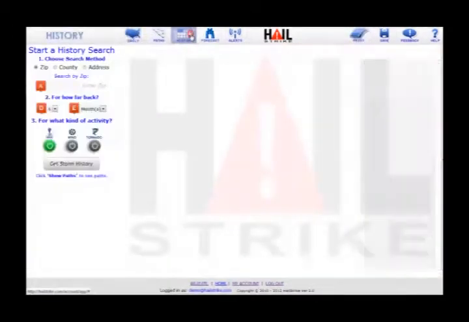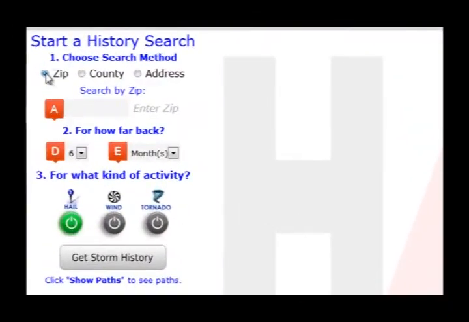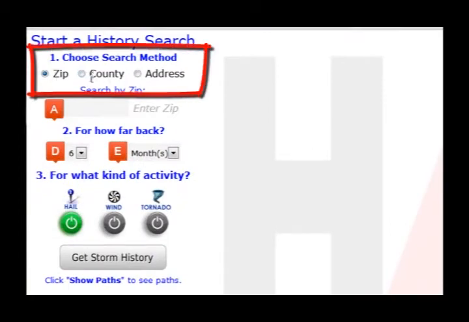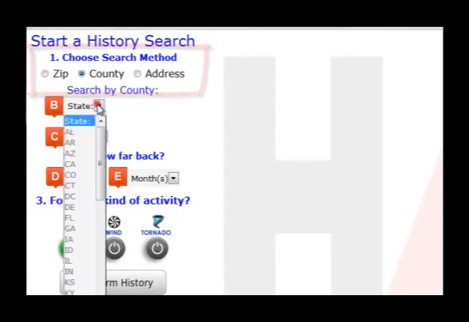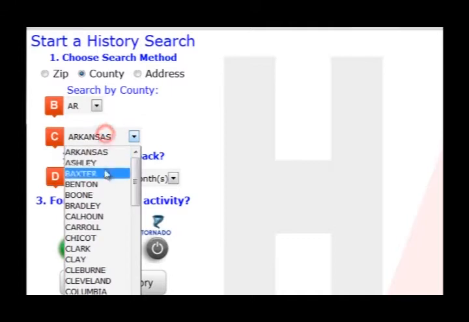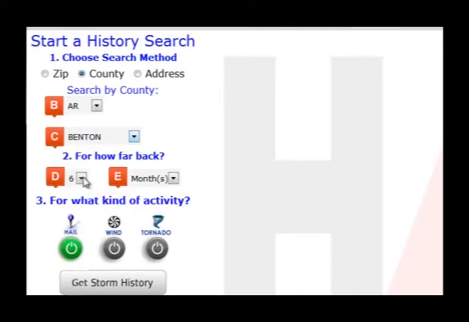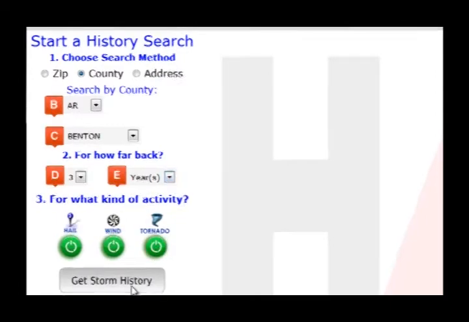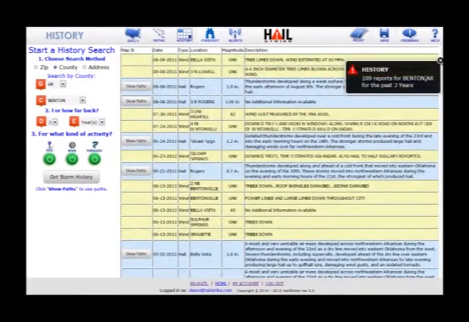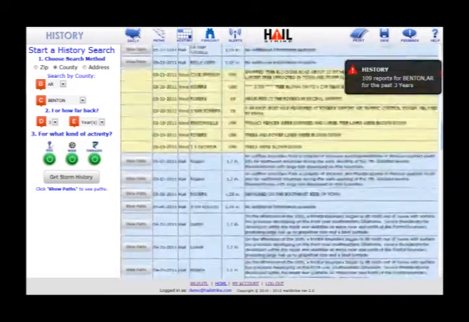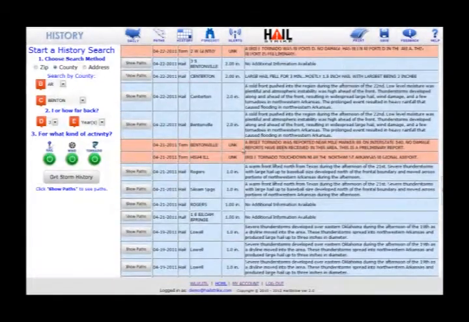Then we've got history mode, which you can search either by zip, county, or address. We're going to do county, and let's say we go to Arkansas and look at Benton County. Let's say we want to look at the past 3 years and show us everything. Get storm history. In 2 seconds you see we've got the 109 reports in the past 3 years. The yellow is high wind, the blue is hail, and if we have some red, this is a tornado.